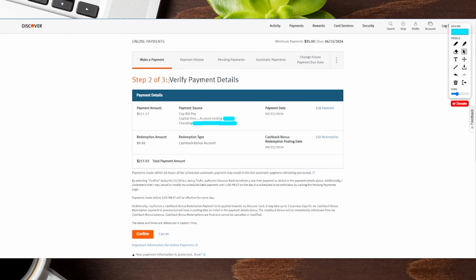Now on this page here, it is going to verify our payment. Nothing has officially gone through yet, so we just want to verify that everything is looking correct. We are only going to have, again, that $211 being pulled out because $586 from the cashback bonus is going to be going towards this total.